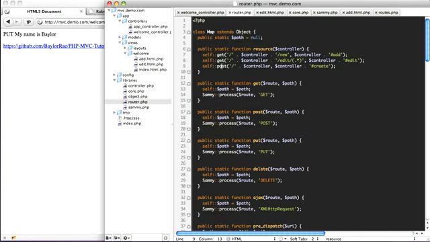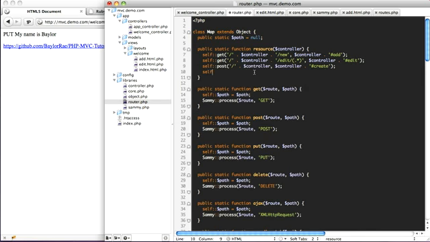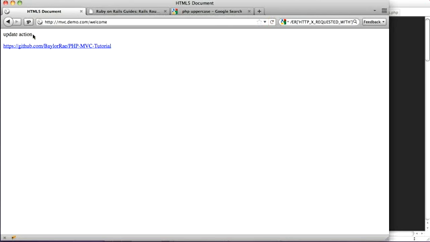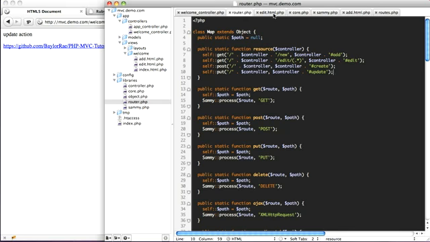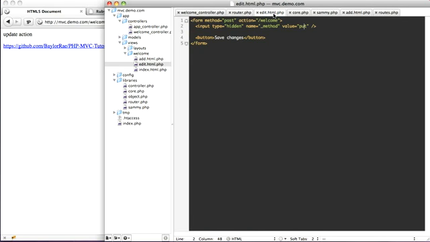Watch, I haven't even added it yet, that's why. So self, when we go to put / into our controller, we want to load our controller update action. So reload, and you can see now we get our update action. Okay, so that's working.